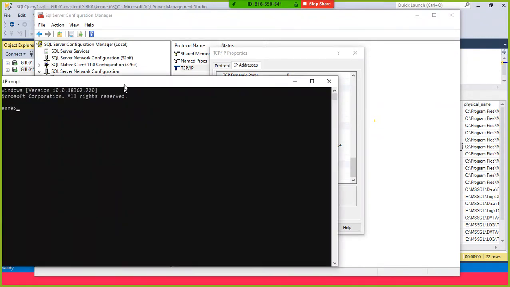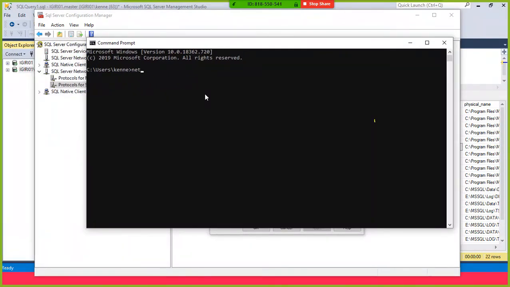So let's go in and see whether we can find that out. Let's start netstat -ano piped into find string, if I'm not mistaken, SQL.